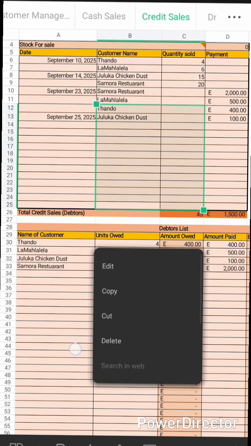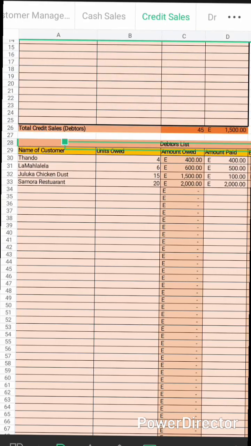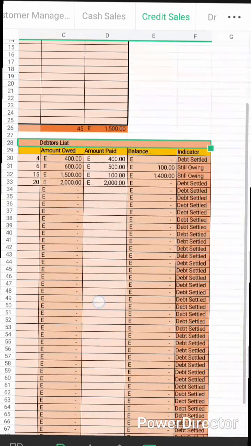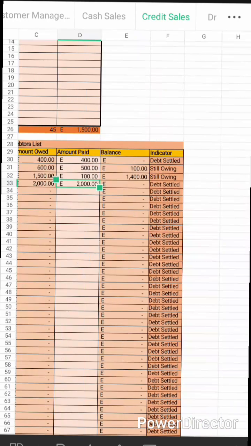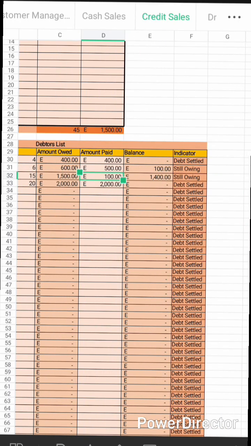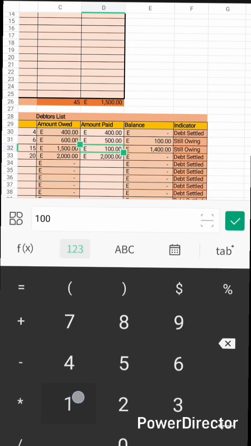Next is the Credit Sales sheet. It captures all the broilers sold on credit, payment of debts, and also a debtors list, which is the list of people owing the business. Note, when recording a credit sale, state the units, but when the customer pays, record the amount paid.